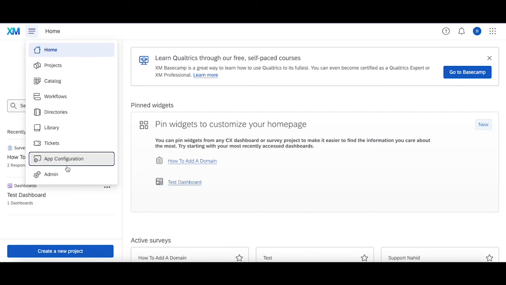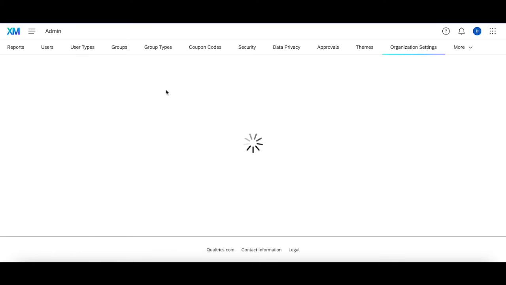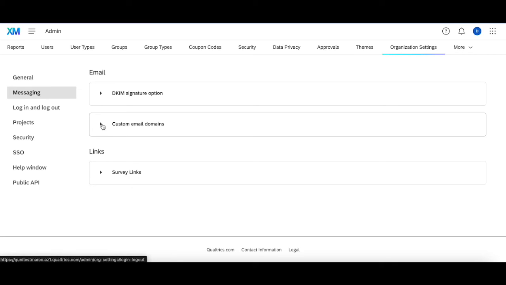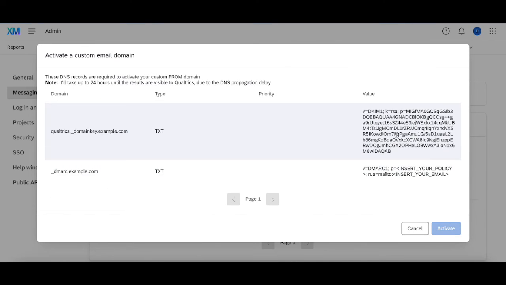Once again, to recap, the way in which you're going to go about setting this up is to head to your admin tab, organization settings, messaging, custom email domains, and then once these guys are added to your DNS record, about 24 hours later, once the propagation is complete, and sometimes it can take up to 72 in the worst case scenario, but after the propagation is complete, then you'll be able to send from example.com or whatever domain you set up in Qualtrics through your emails. Hope that clarifies things.